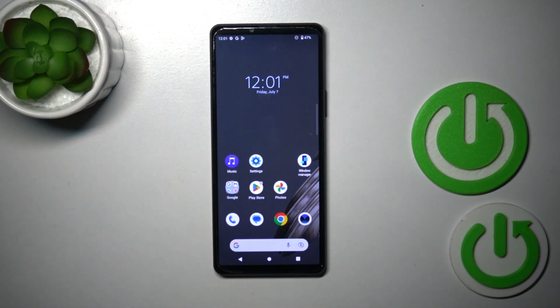Hi, this is the Xperia 10. We now show you how to connect to Wi-Fi on this device.